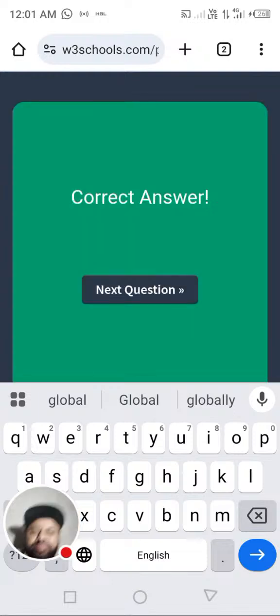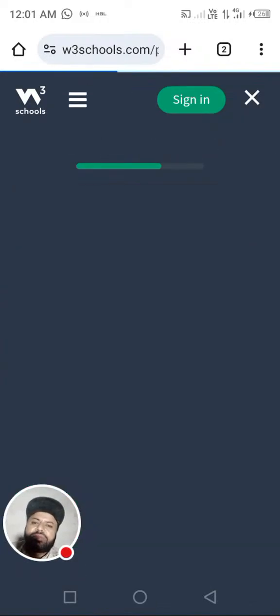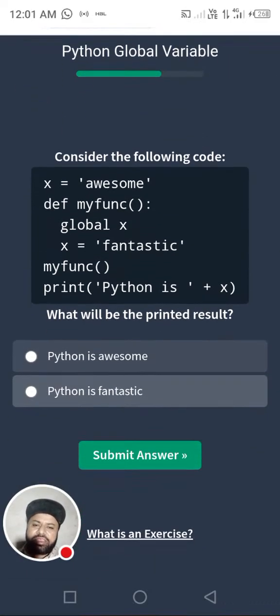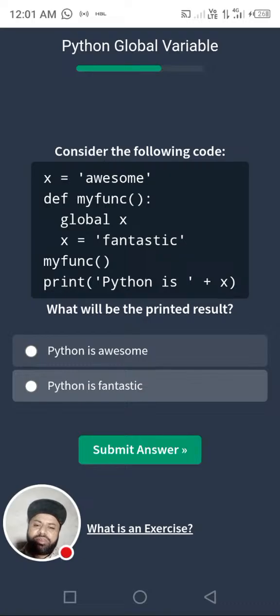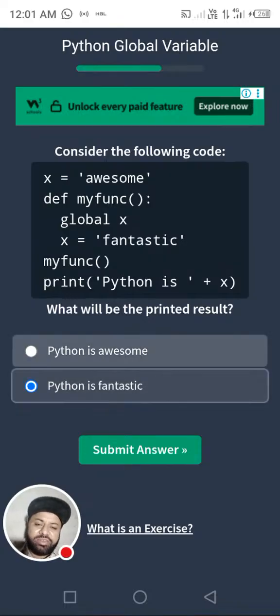Okay, we move forward. Here it is. Python global variable x equals "awesome". Consider the following code: def my_func(): global x, x = "fantastic", my_func(), print "Python is fantastic", as I have already explained to you. Now x = "fantastic" is also a global variable. That's why it replaces x = "awesome", and x contains the new global value of fantastic.